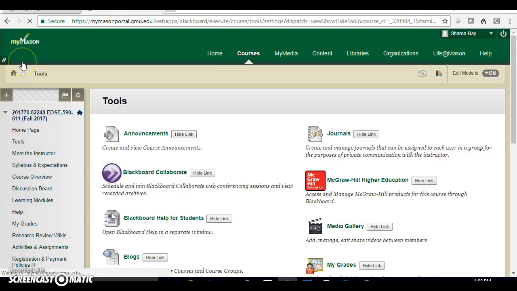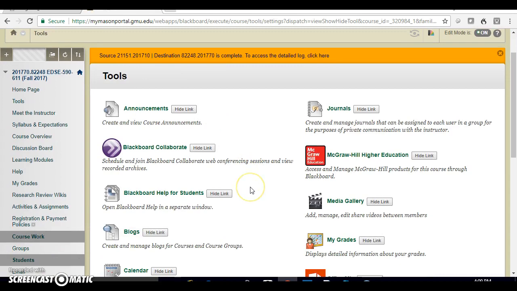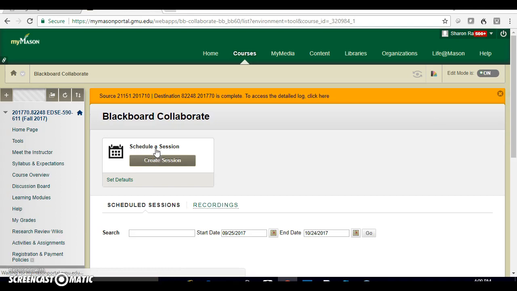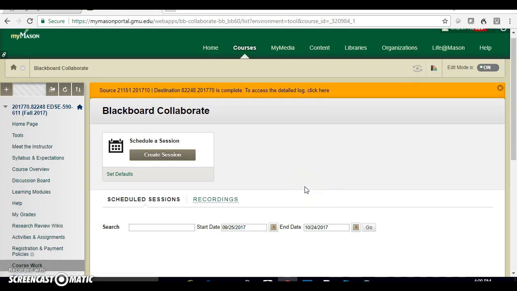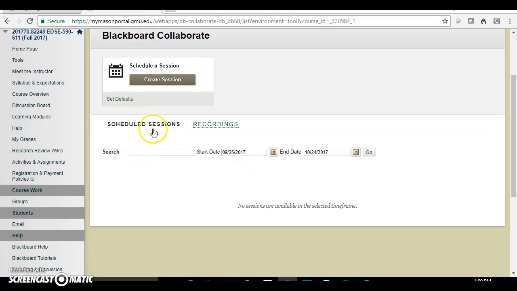Also on the Tools tab, if you need to meet with me for any reason and you can't do it in person, sometimes we can chat by phone. But the other thing I often will suggest is we meet by Blackboard Collaborate. And in Blackboard Collaborate, and I'm sorry, my computer's a little slow here, you'll have a scheduled session. So it doesn't have any scheduled sessions right now, but down below here, if we set up a time to meet, I'll put a session there that you can click on and you'll be able to go into the meeting room to meet with me.